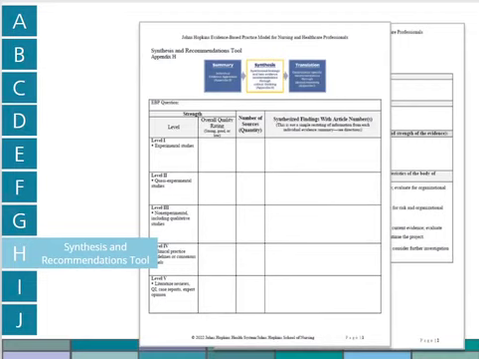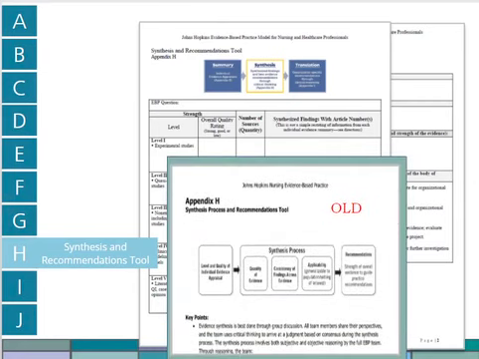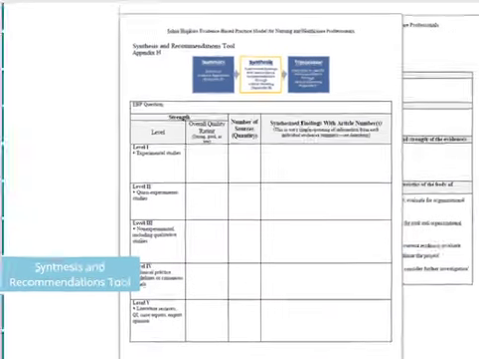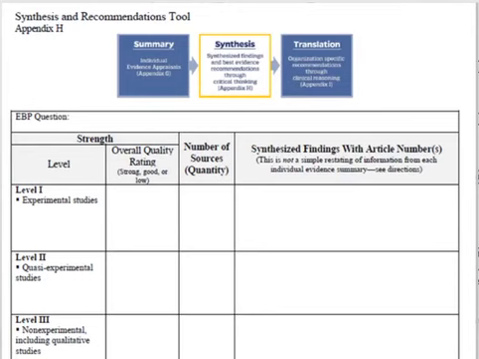So when we get to the synthesis and recommendations tool, Appendix H, what changes have been made? In the old versions, we had some key points as the first page of the tool. We have moved those key points into the directions and tried to incorporate them more in the tool itself. So if we skip past that, the actual table itself is pretty much the same. We're looking at the strength, quality rating, total number of sources, and the synthesized findings.